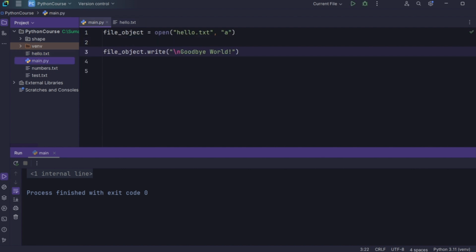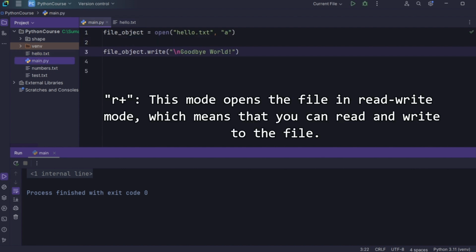There is one mode which is called R+, which opens the file in read-write mode, which means that you can read and write to the file. This mode will open the file if it exists or raise an error if it does not exist.